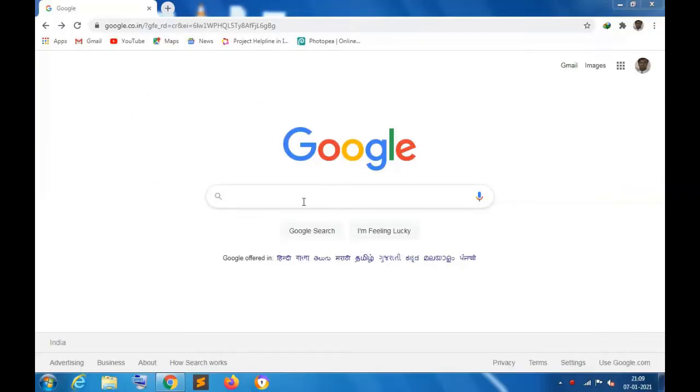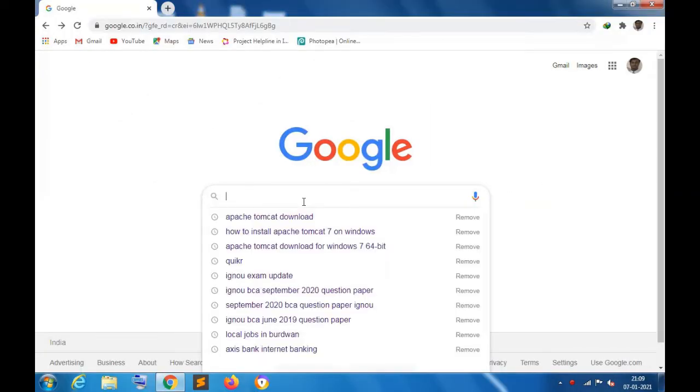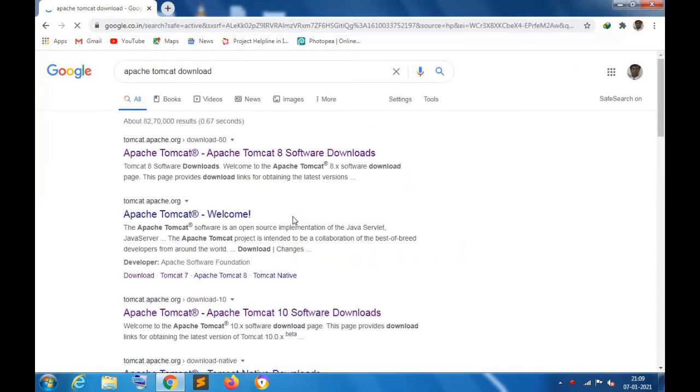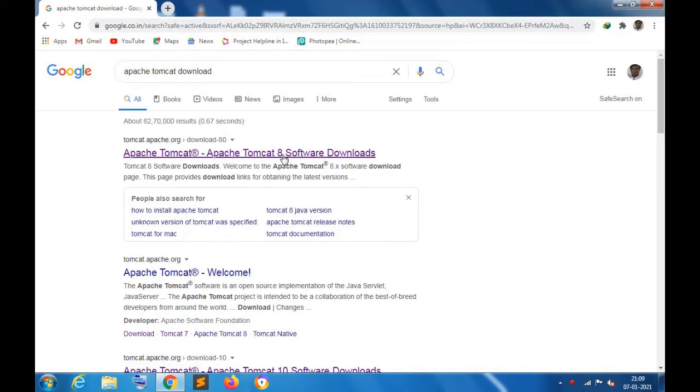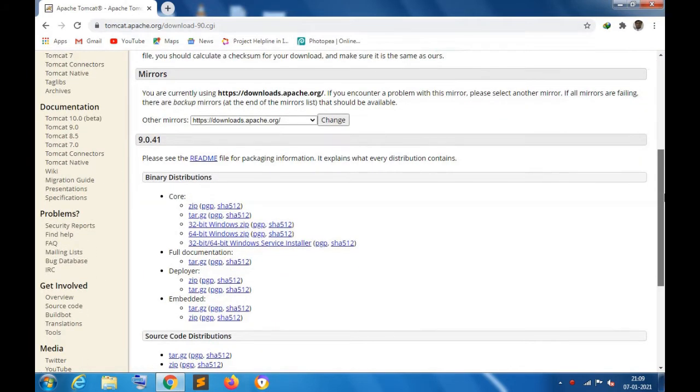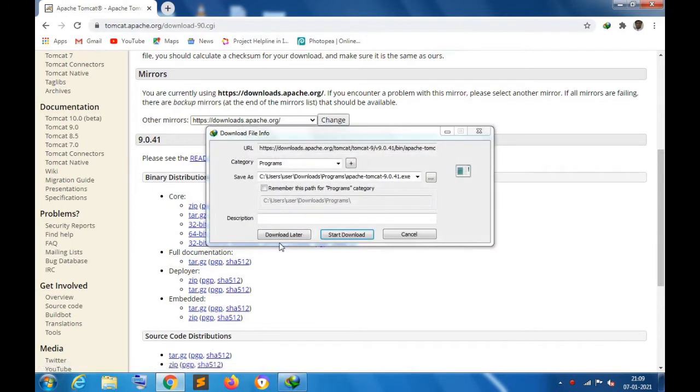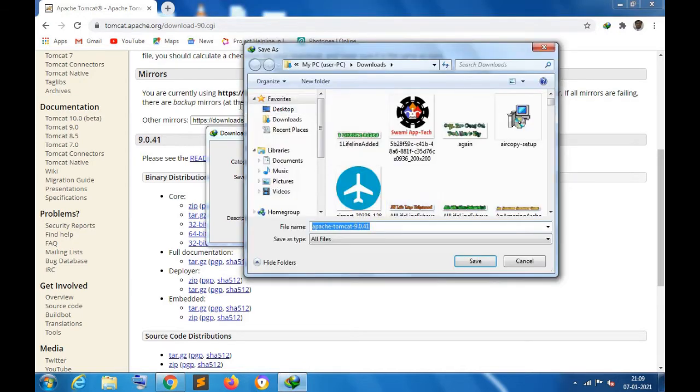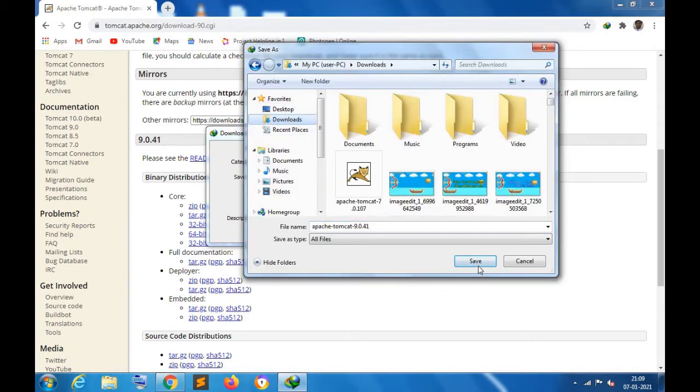We will open Google and here we will type Apache Tomcat download. Yeah, this link. We will click on the first link because this is the official site. Okay, let's click it. It's opening. Now guys, it's Tomcat 8, so we will go to Tomcat 9 and we will scroll down and here it is, the installer. Then we will click on first. Let's choose a folder where to put it and then start download.